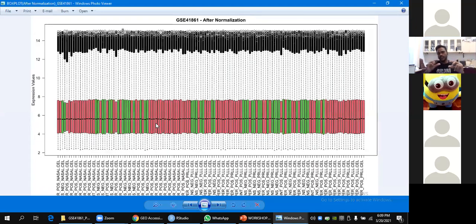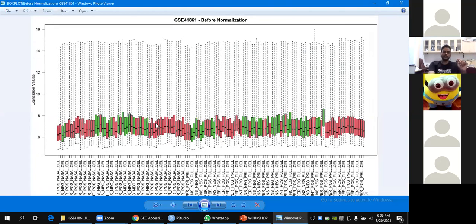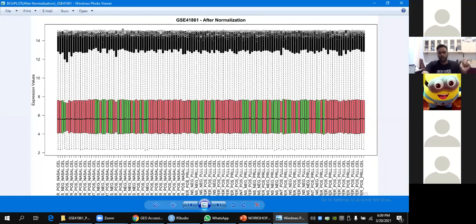So there's a little shifting between some of the expression values, but the median line is still on a better scale as compared to the unnormalized data. You see the comparison. This is for the unnormalized data, and after normalization, the box plot looks like this.